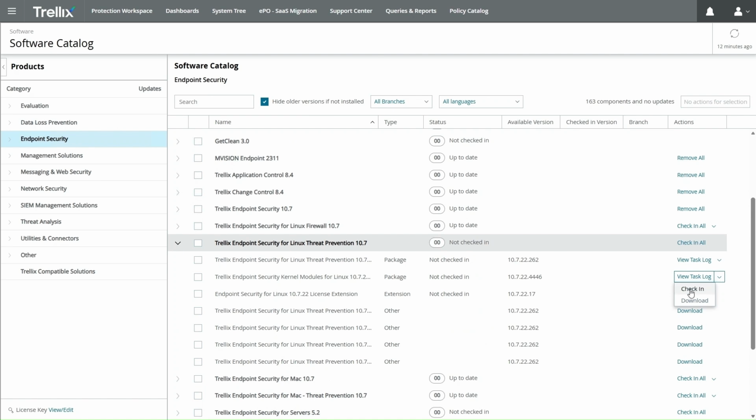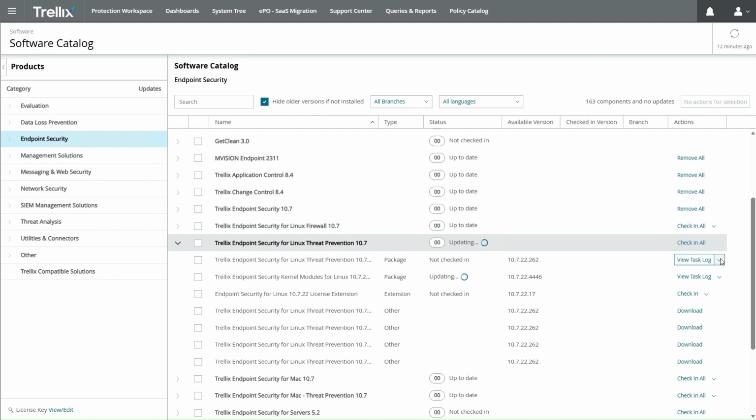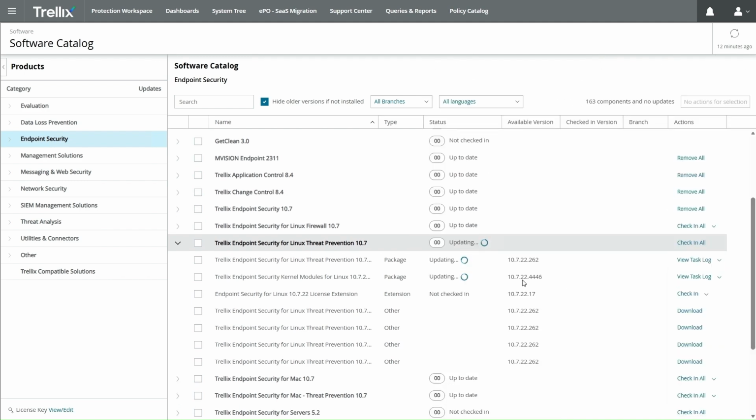If a package hasn't been checked in yet, you'll see a check-in button next to it. Click that. EPO will connect to the Trellix update servers, download the package, and place it directly into your main repository all in one step. You'll see a confirmation once it's done. That's it. No downloading, no uploading. EPO handles everything. This is the method I recommend for most environments.